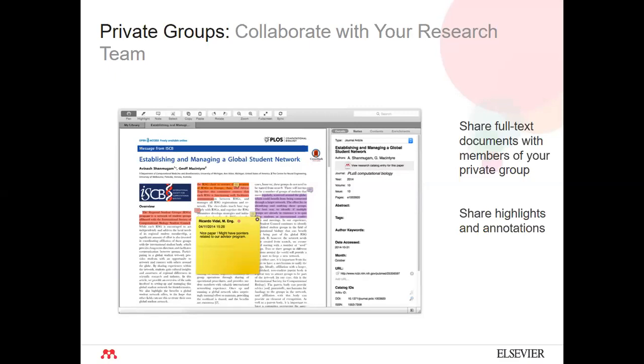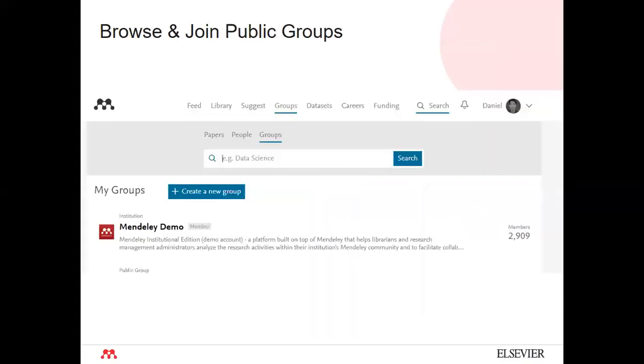You could use a private group for a research team or a class to share PDFs. And when you share a PDF through a private group, the highlights and annotations on PDFs are available to all members of the group. And multiple people can comment on a PDF, and each person would be assigned a different color. And you would be alerted to any changes via an email in the news feed.